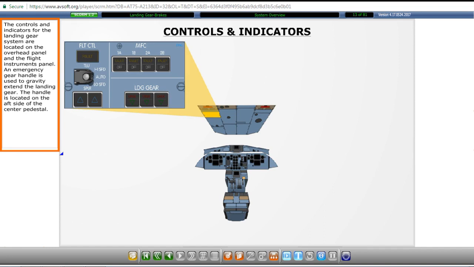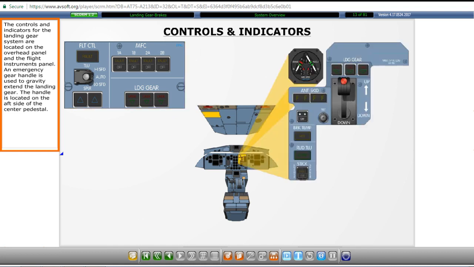The controls and indicators for the landing gear system are located on the overhead panel and the flight instruments panel. An emergency gear handle is used to gravity extend the landing gear. The handle is located on the aft side of the center pedestal.